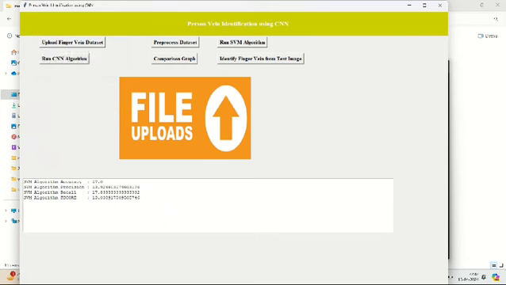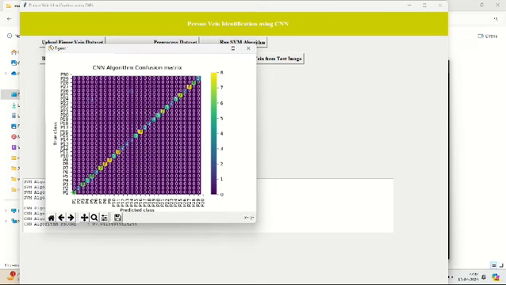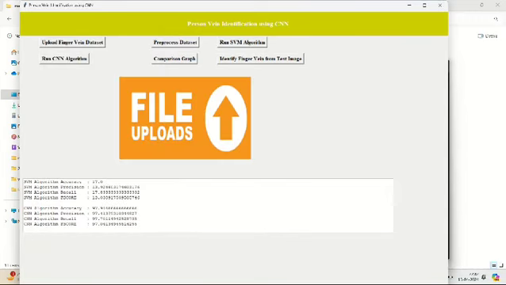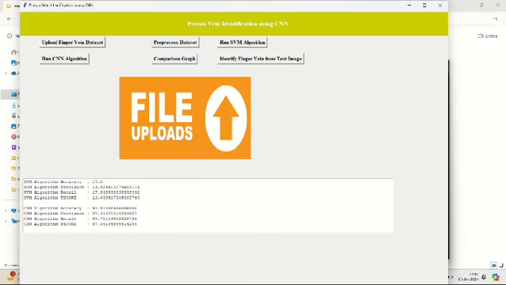Let's run the CNN algorithm. Whereas the CNN algorithm is giving more diagonal values, so in this case, the CNN algorithm is more efficient. So let's see the comparison graph. By the comparison graph, we can conclude that the CNN algorithm is more efficient and the SVM algorithm is not much efficient.